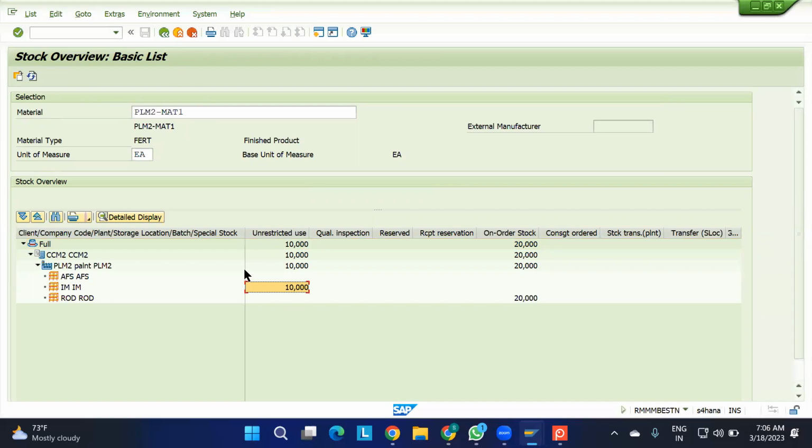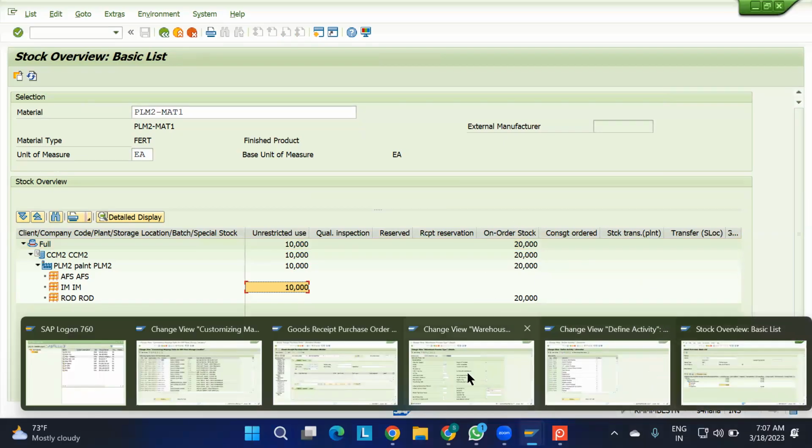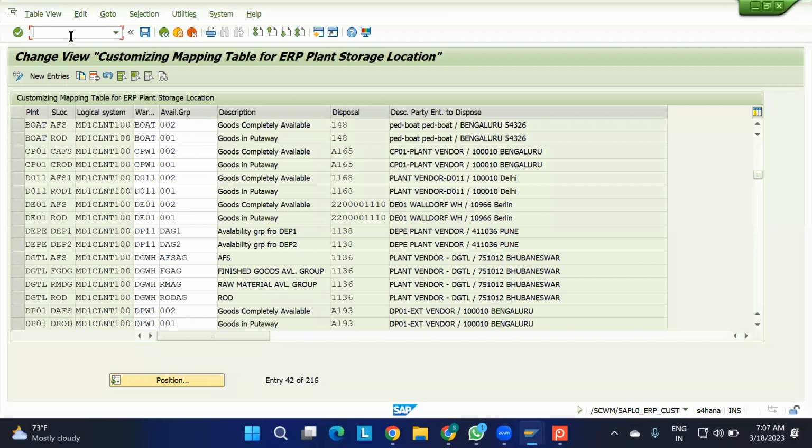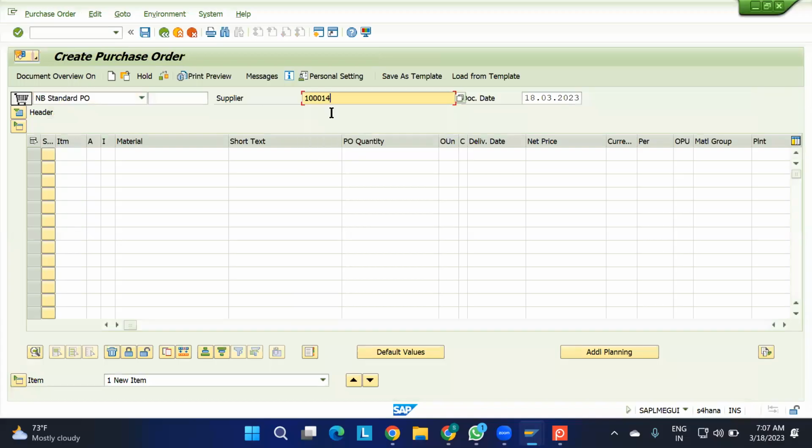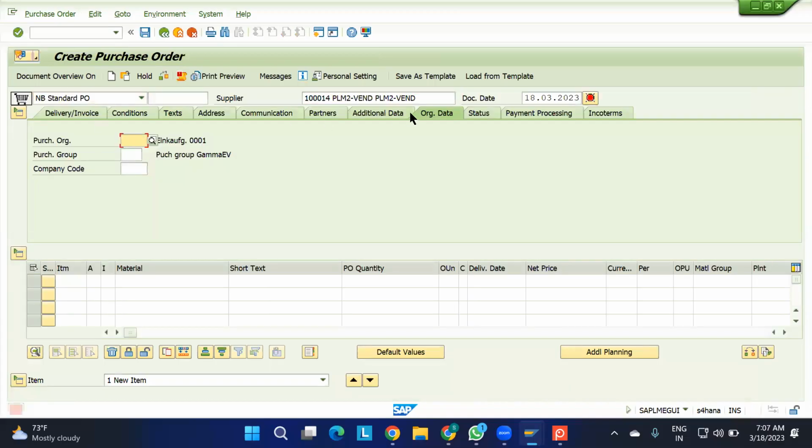Just to verify whether the configuration I have done is correct or not, I moved certain stocks into the IM storage location. So that is correct. But whatever we order now will be in on order stock only. Let us consider I am creating one more purchase order here. I will create one more purchase order with /n ME21N. Your supplier is this one, and this is the header data.